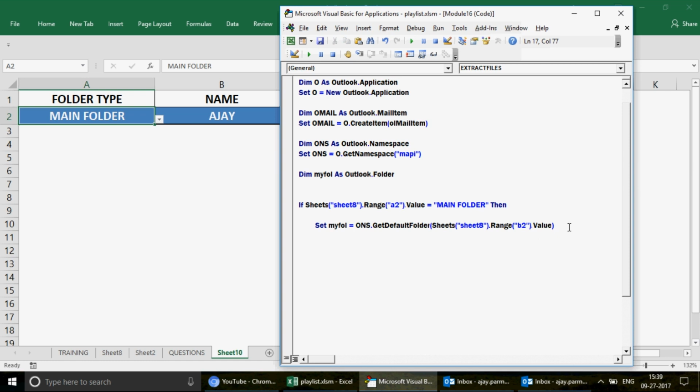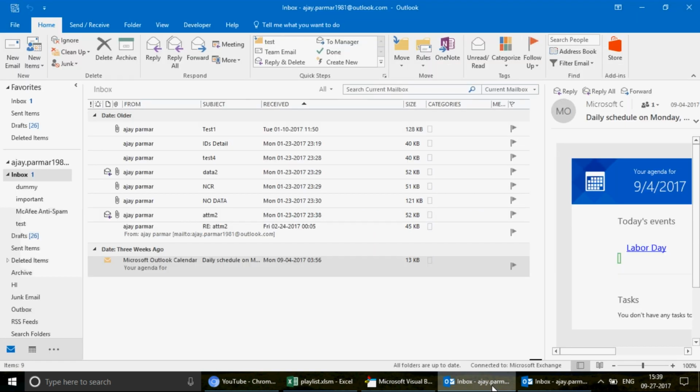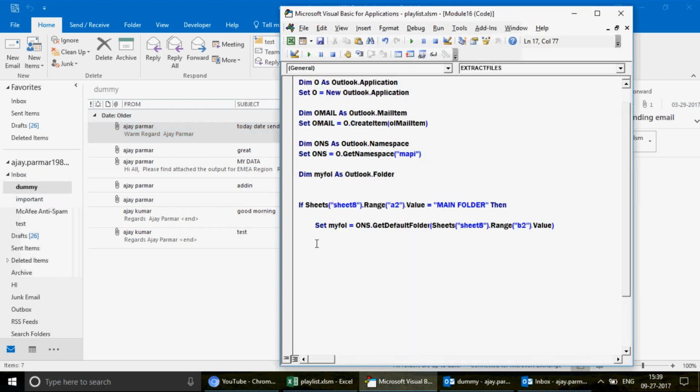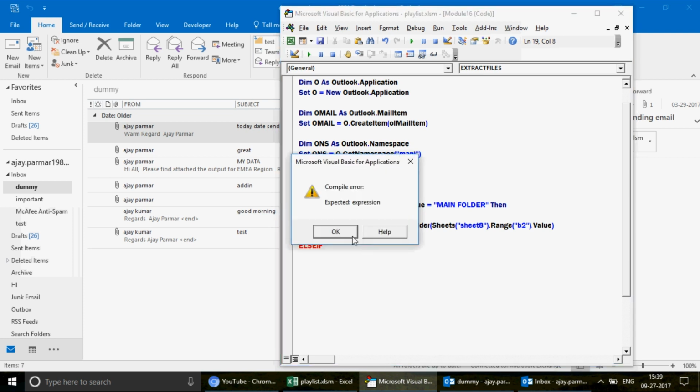Now the important part, which many of you have asked me, is if you want to refer to a folder which is actually not the default folder, like in this case I have the dummy folder and I've created it inside this inbox, then what am I supposed to do, how can I get this implemented? Then in that case, you can say if Sheet8 Range A2 equals main folder, then do this, and then you're just going to write here ElseIf, and you just copy the same line, guys.